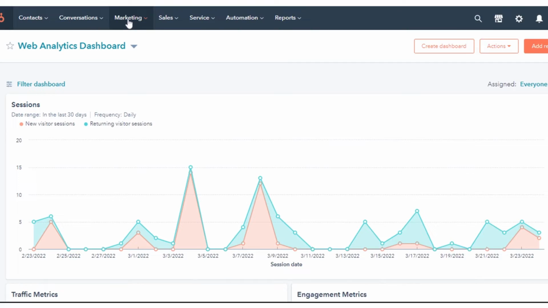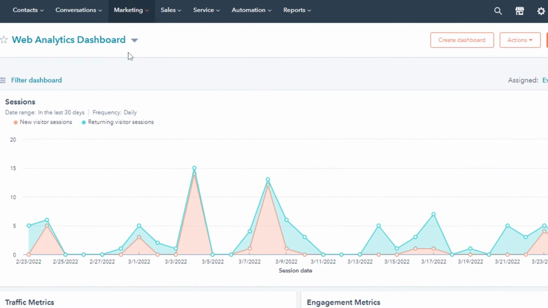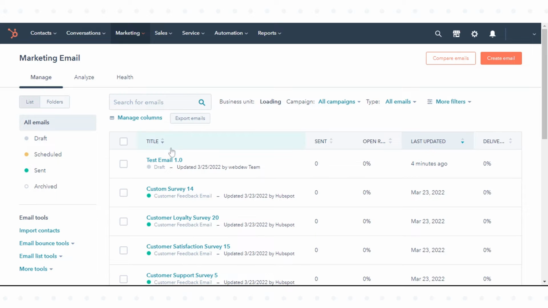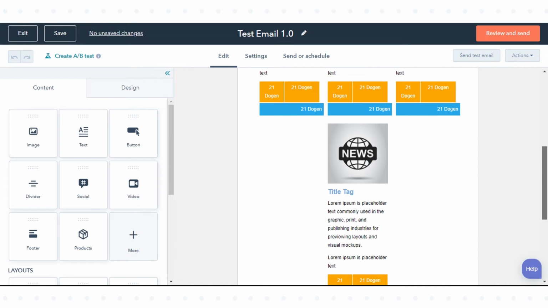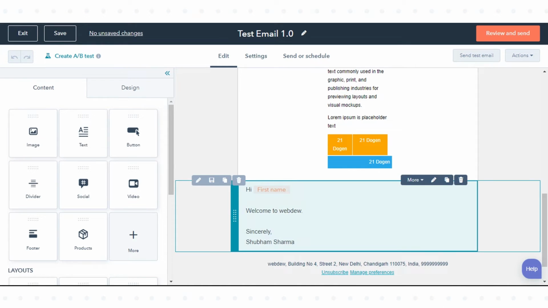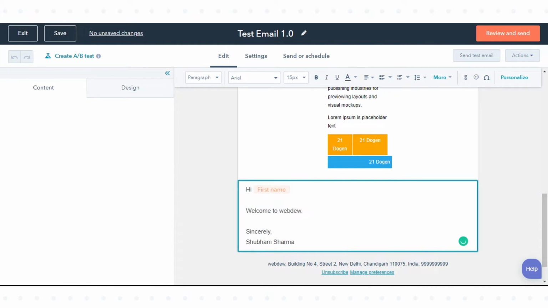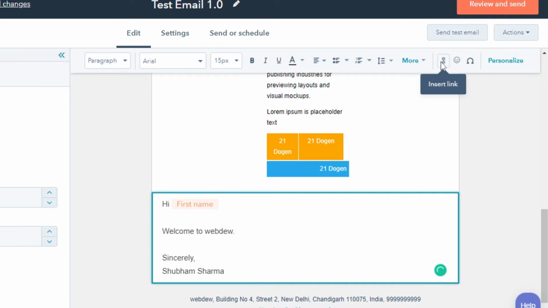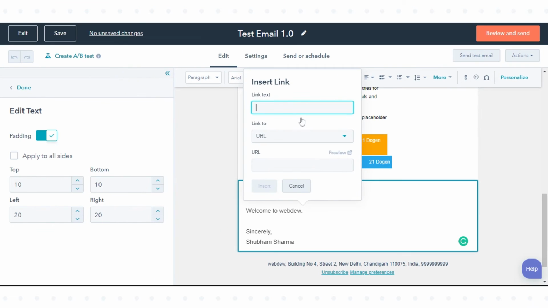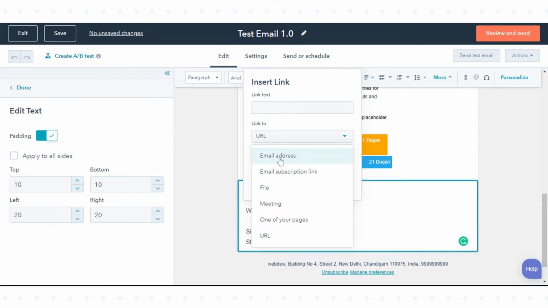In your HubSpot account, navigate to the Marketing and click Email. Click on the email you want to edit. Now, in the email editor, click where you want to insert the link. Now, click the Insert Link icon in the Rich Text toolbar. In the pop-up box, click Link To.